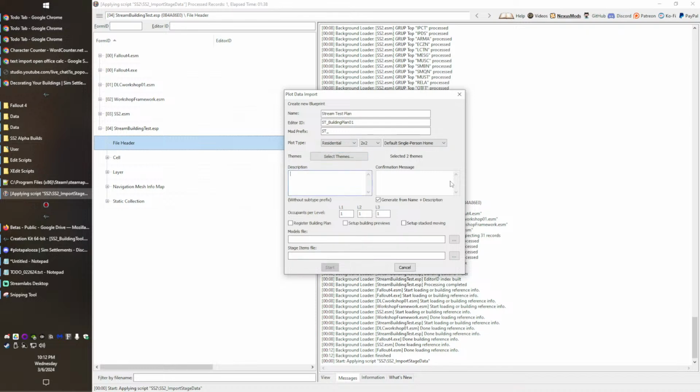We'll give it a description. Simple house for one. Confirmation message we don't actually need. You can see here it's generate from name and description. So the confirmation is if you're playing in game and you select like a building class or you select a bunch of plans, and then the player is asked, you know, are you sure you want this one? That's what confirmation message is. It can generate one for you automatically if you leave this checked in, or if you uncheck this, you can manually type in your confirmation message.